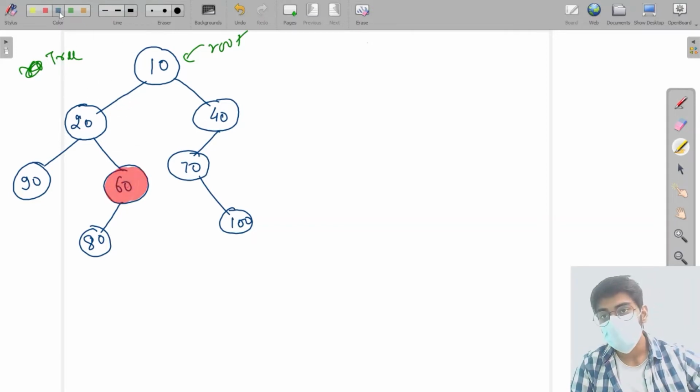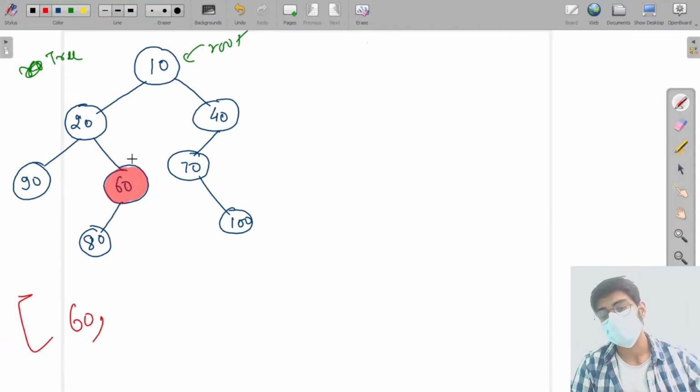Okay, so what we have to do is fill the list. Suppose this is our list. In this we have to insert 60. Okay, so let's move here. Is this a single child parent node? No, because this is a leaf node. So now we are going to move there.